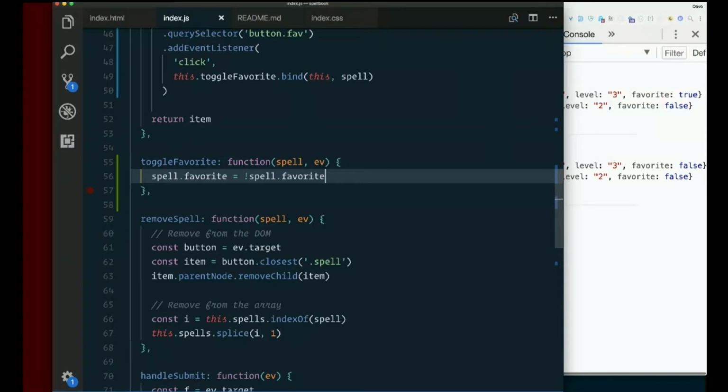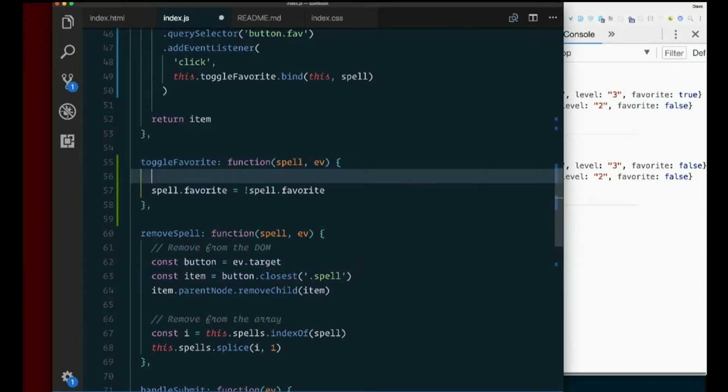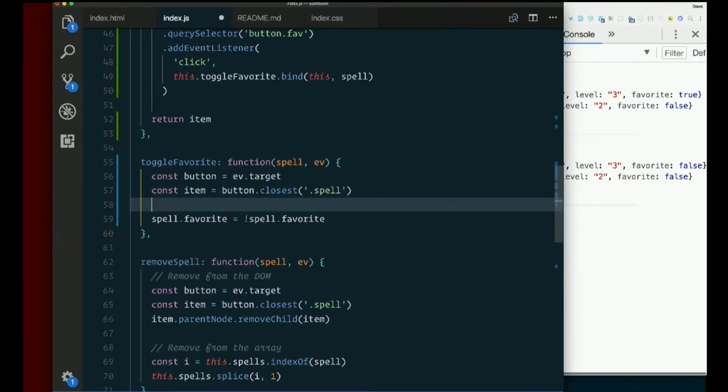We also wanted to change the page somehow. So maybe I just add a class to it so that it can look different. I can style it with CSS. So we'll do what we did down here, grab the button and then grab the item. And then now that I have the item, I can just like item.classList.